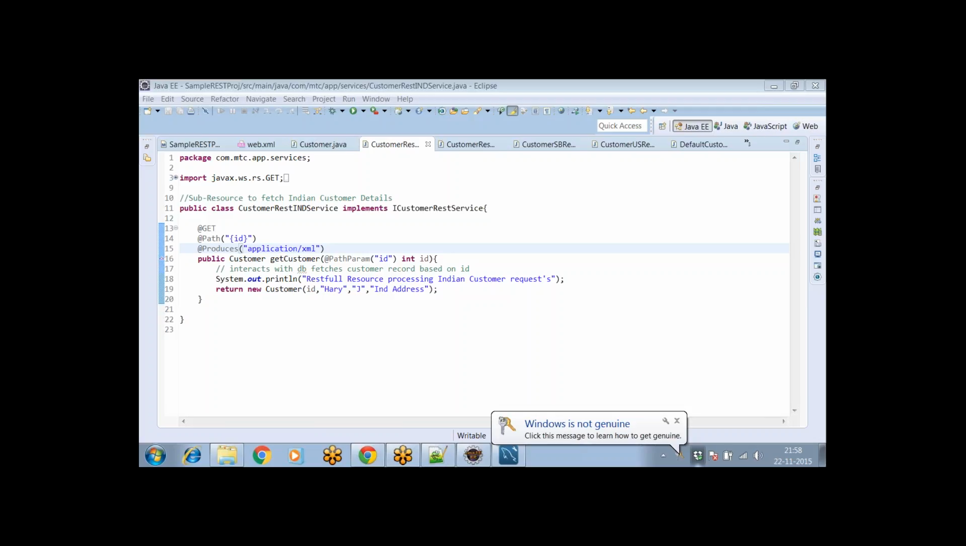So now let's consider an example to understand what is the need for this type of sub resources and how do we call these sub resource methods.